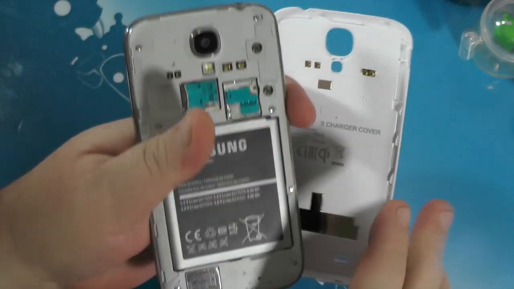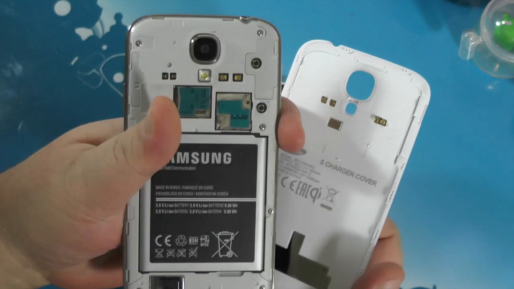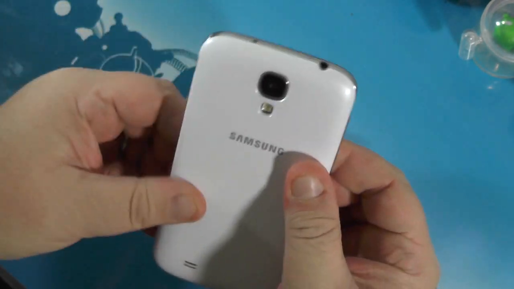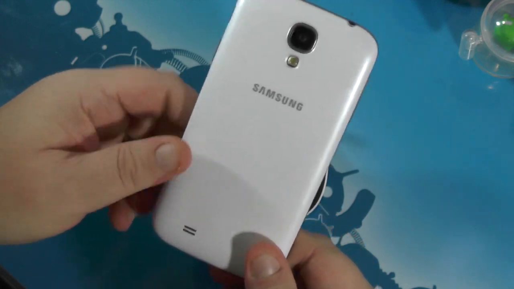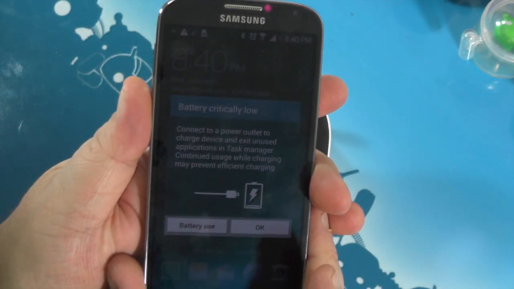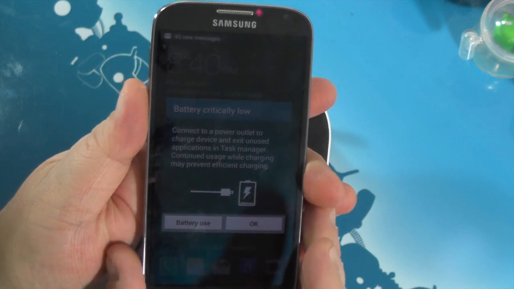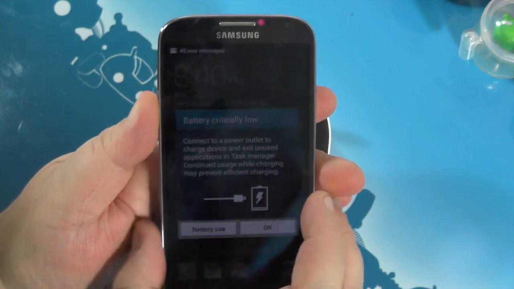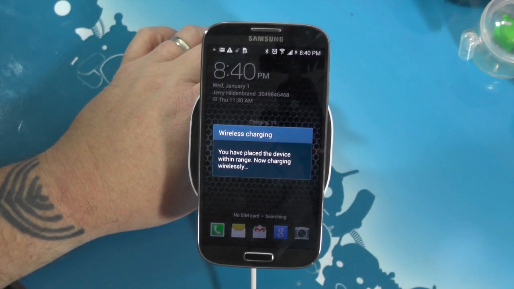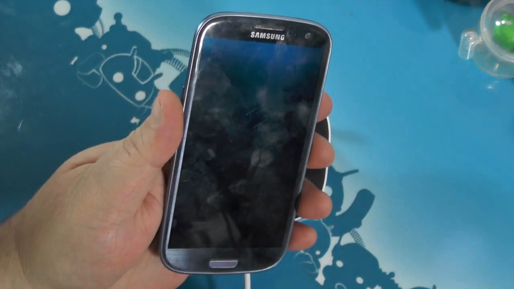Got these metal contacts that go against the battery here. And if you get the cover on good and tight, and always get the cover on good and tight. When you don't and you leave a little corner up there, it makes me sad. Turn it on and it's critically low. The battery is just absolutely low because I left it on with the screen on to make it critically low. Stick it on the charger, and boom, now it's charging. It's no longer screaming at me.